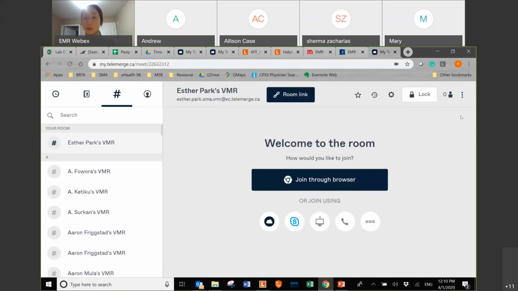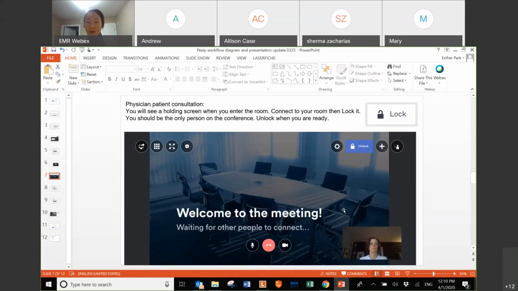The workflow for your clinic can be one of two options. You can either go to my.telemers.ca, and before you join through the browser, check your patient list on your page, lock the room, and then join through the browser so that you can be in the room after you've checked everything. Or you can just click this join through the browser option, and once you're on the landing page like this, you can check your patient list and then lock the room. So either way, it does the same thing. It's just your preference.